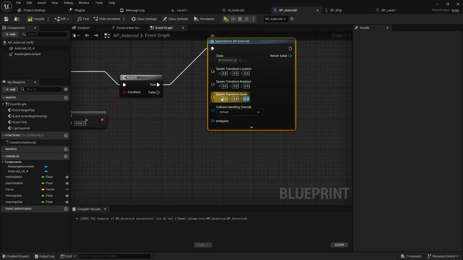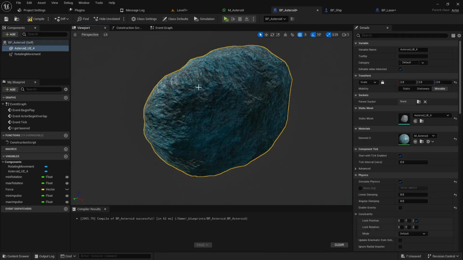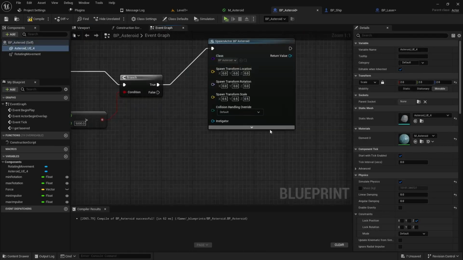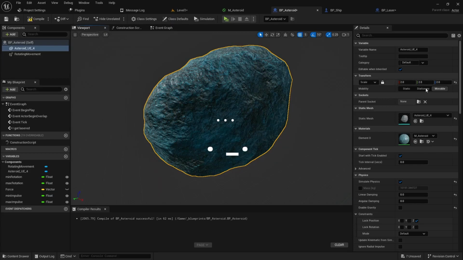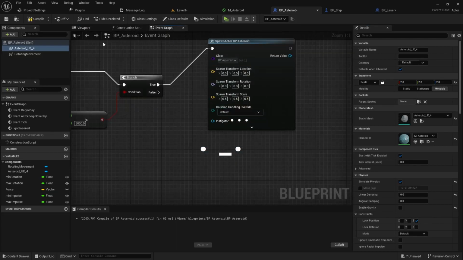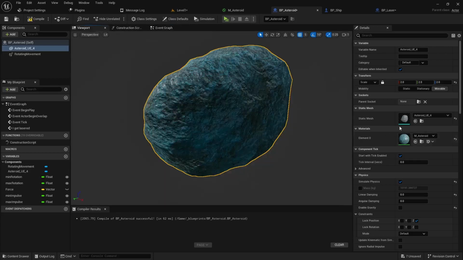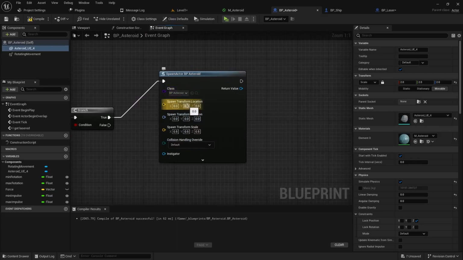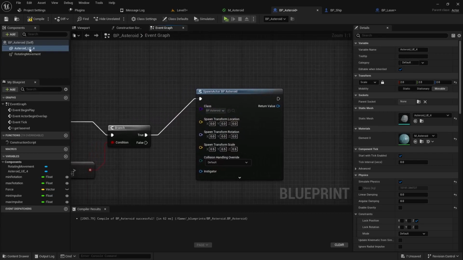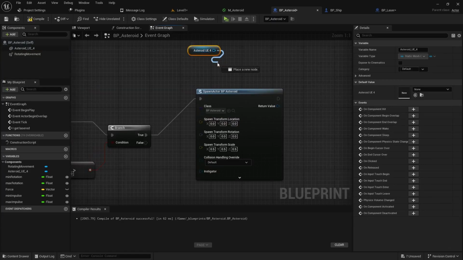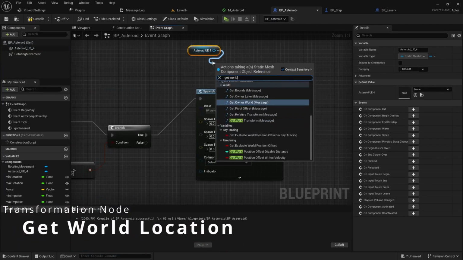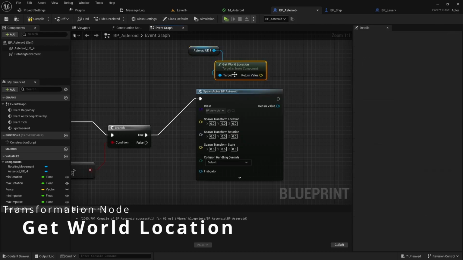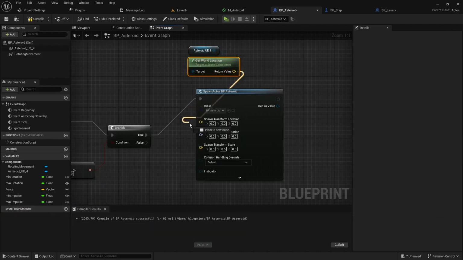And you may be thinking, why don't we do a scale of 1? Well, the scale right now is 2. If you set this to 1, it's going to come in as a 2 because that's just the way this does it. So if you do 0.5, it's actually going to bring it in as a scale of 1. And then 0.25 will be a scale of half, just because of the way we have it set up here. And then for the transform location, the way we can get that is we can just drag the asteroid here and get world location for the transformation. And then you just plug that in here.